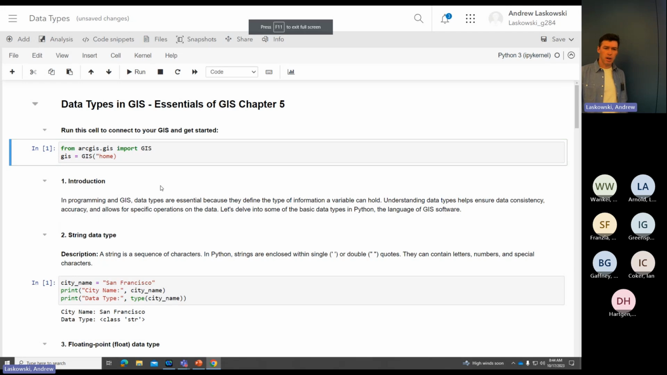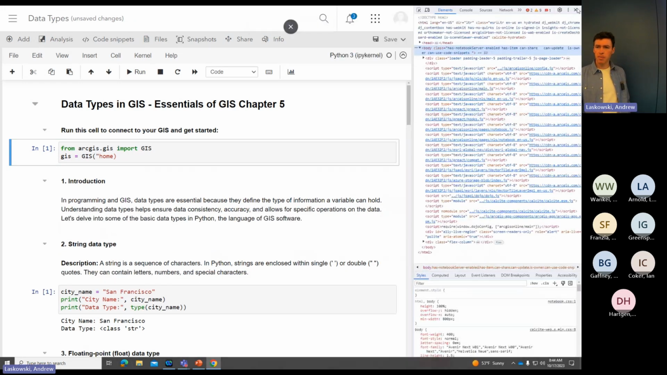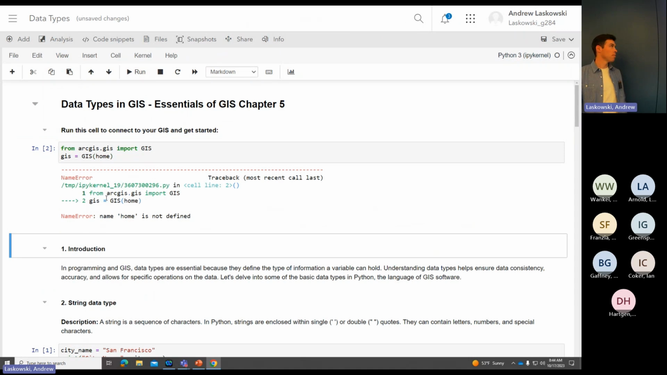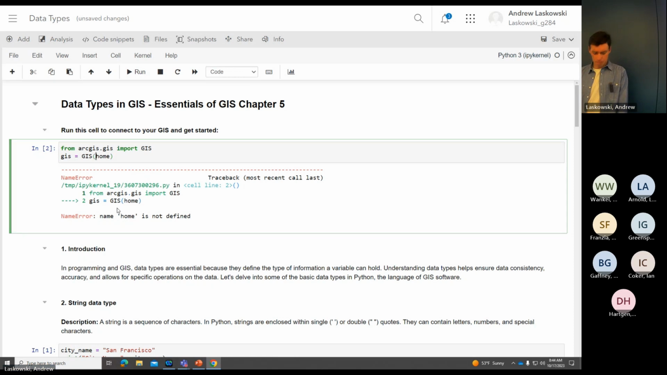If, for example, I took that home out of the parentheses and I had my syntax wrong, and run that again, it's going to give me an error. So this is extremely common if you're working in Python. You're going to get errors. You're going to make mistakes. But the feedback it gives you is actually very helpful for troubleshooting. So in this case, it says home is not defined. That means it's looking for something that is not there. But this function is looking for some text, so we need to put it in quotes.